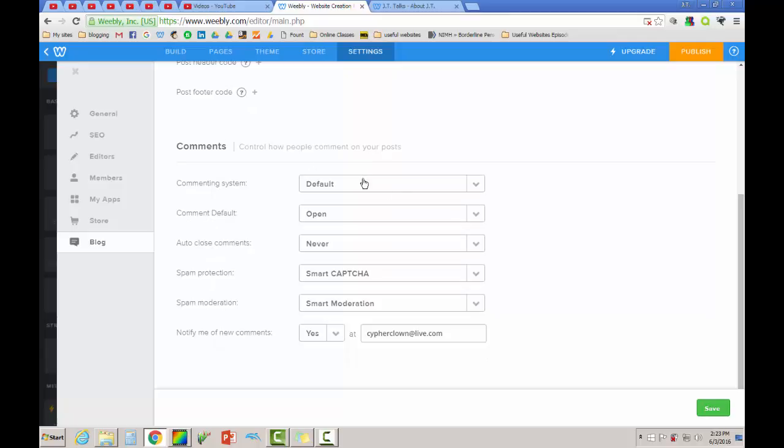The commenting system, like I said, if you leave it on default and you back up your system, that's going to let you back up all of your comments. But if you do change it to Disqus or Facebook, your comments aren't going to be backed up. Of course, you can choose to require approval or leave it open. I leave mine open. I just make sure I'm under spam protection. I select for it to do a CAPTCHA.